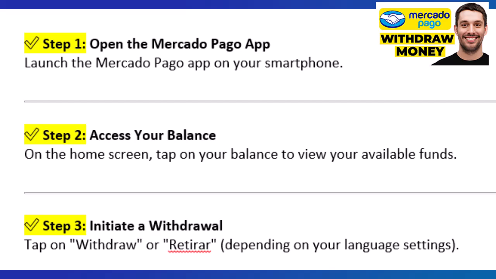Step 2. Access your balance. On the home screen, tap on your balance to view your available funds. Step 3. Initiate a withdrawal. Tap on Withdraw or Retirer, depending on your language settings.